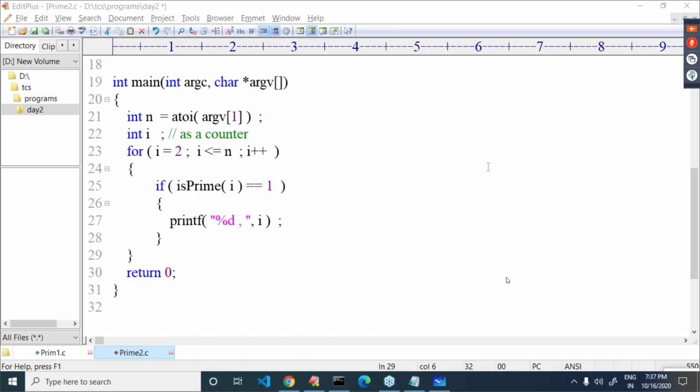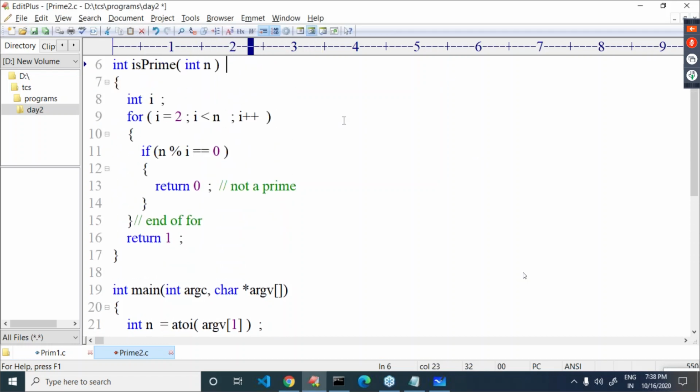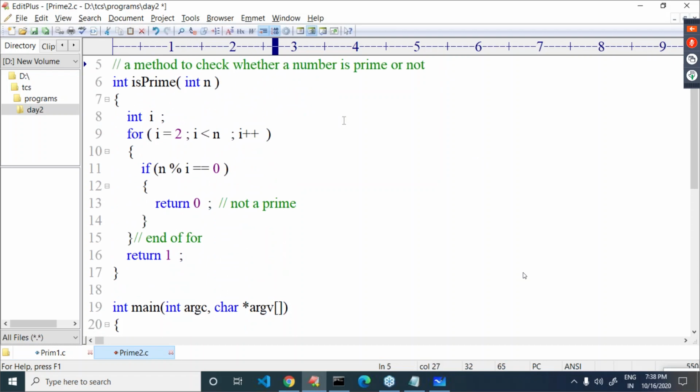Yeah, you can do this, Sarala, without a method. If you want to do this without a method, you should make use of a nested loop, and your logic becomes complicated and there is a chance of making a lot of mistakes. So this method becomes a very easy logic for you.